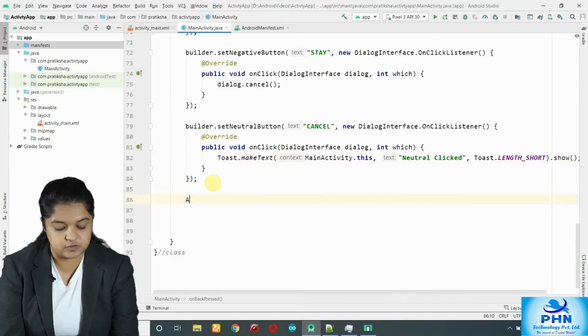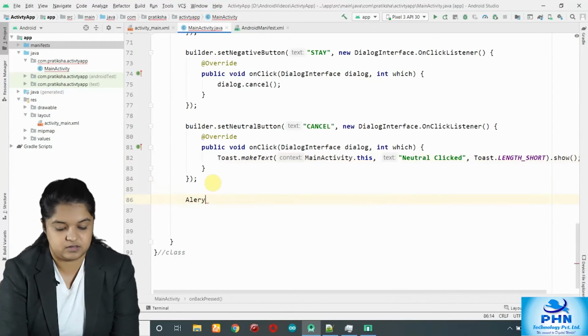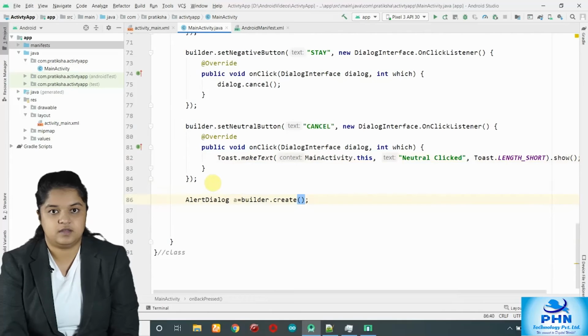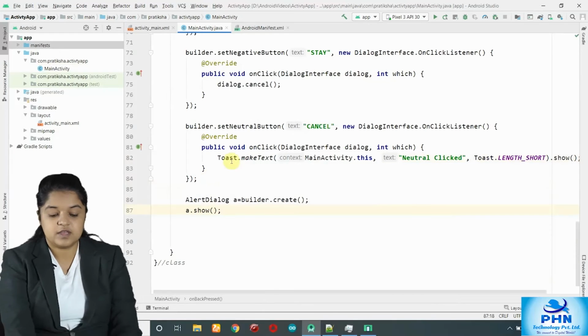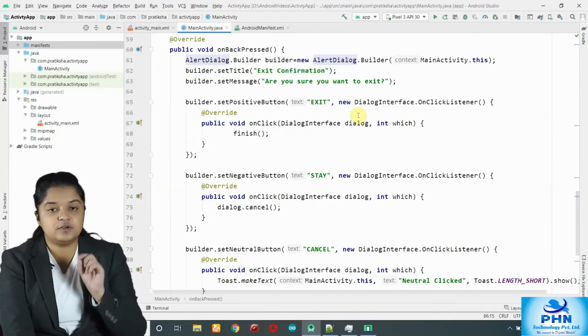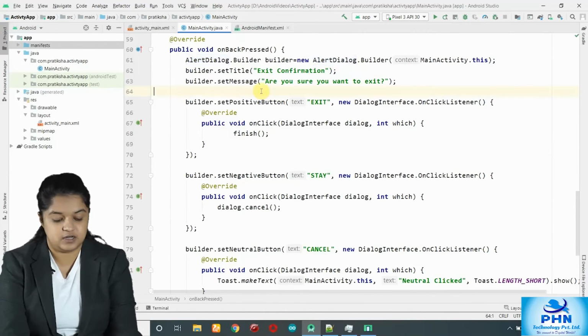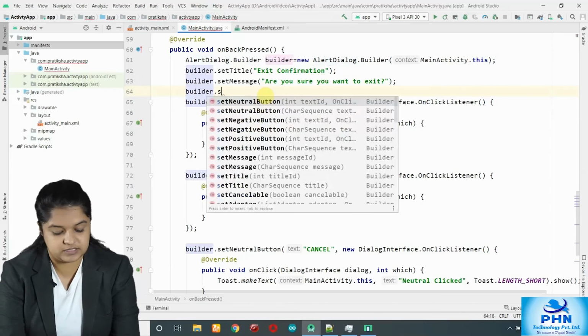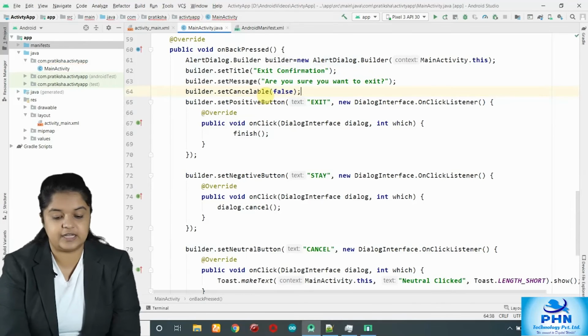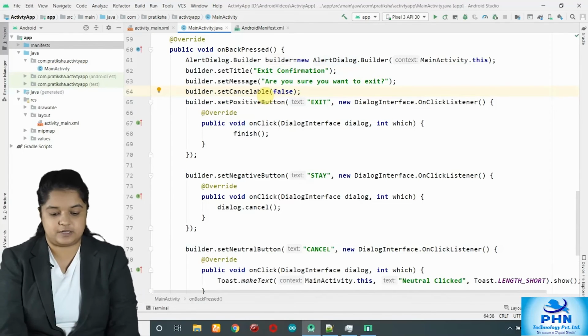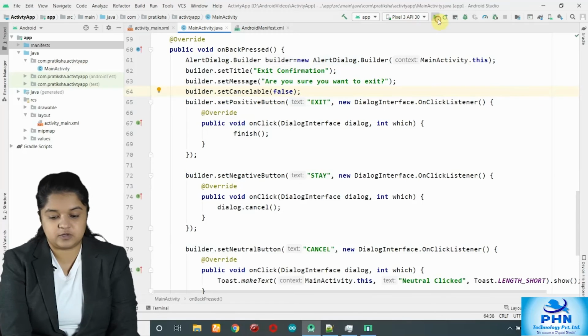Now we have to display it. For displaying the alert dialog: A equals builder.create. After that, A.show. When will this alert dialog be shown? When the user presses the back button. Now if you want it to be compulsory, you have to set builder.setCancelable(false), meaning this alert dialog cannot be cancelled, it is compulsory. Let's run this and check the output.